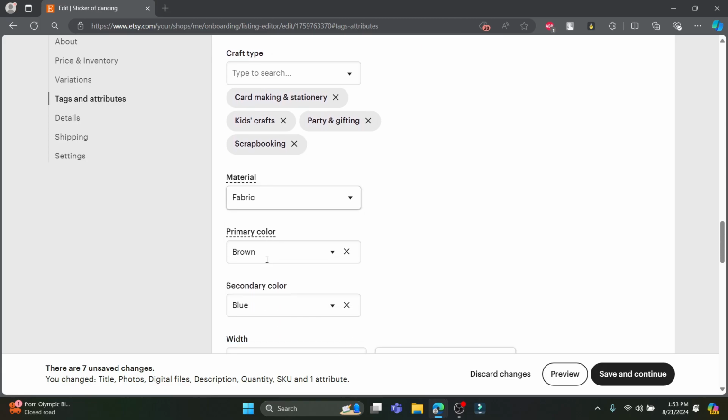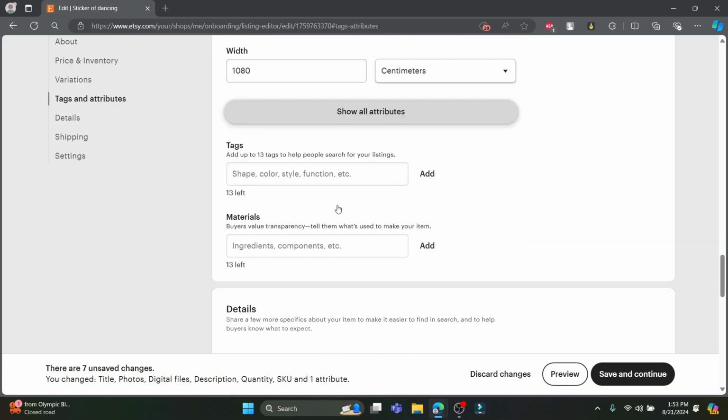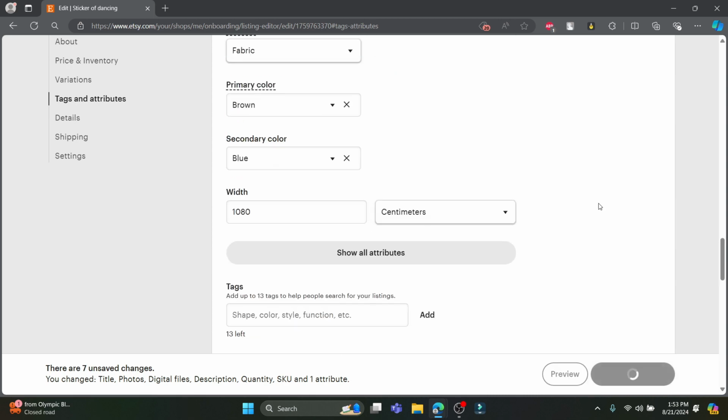And you can see the material type, primary color, secondary color. You can write all of this as well. Go ahead and tap on Save and Continue.